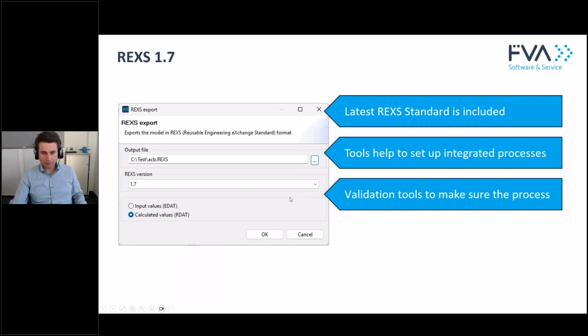And we also integrated REX 1.7, the latest REX standard. As you might be aware, the REX standard helps you to connect tools together in a standardized format. Most gear design tools are supporting the REX standard as an import and export format, and it helps you to set up integrated processes.